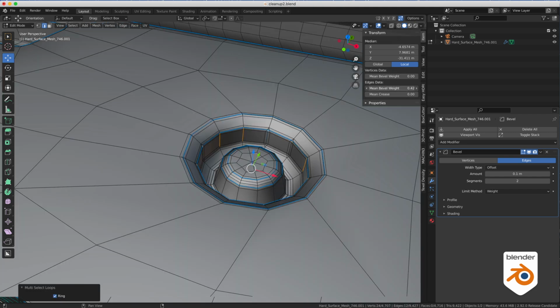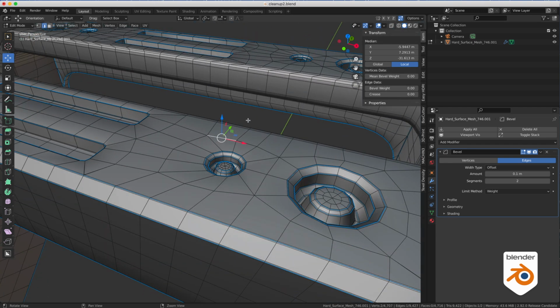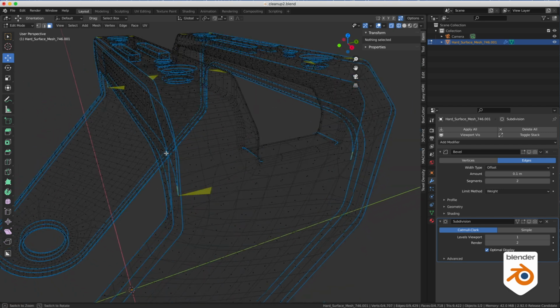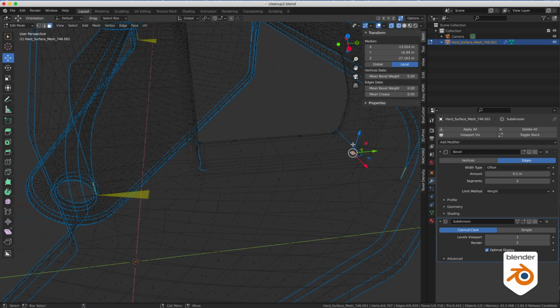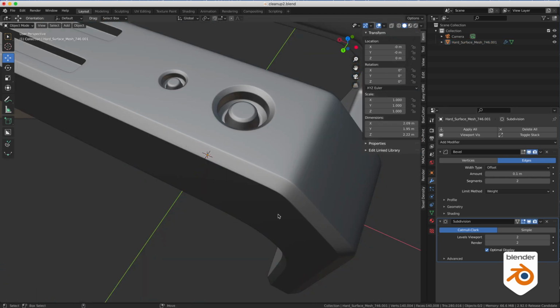So this is what I do. I select all the edges inside the circle and I put the weight at zero. So you can see in wire mode, all the blue lines is where I'm going to have bevels. Oh, I don't need them here. So I'll just select them and put the weight at zero. And here we go. We got a perfectly clean model.